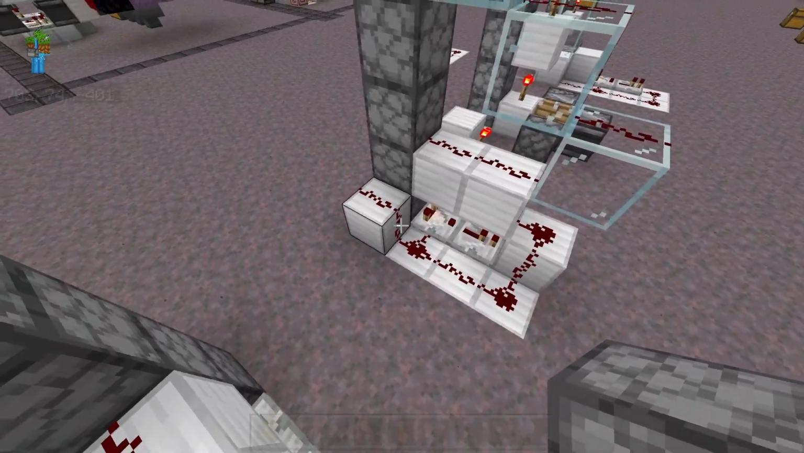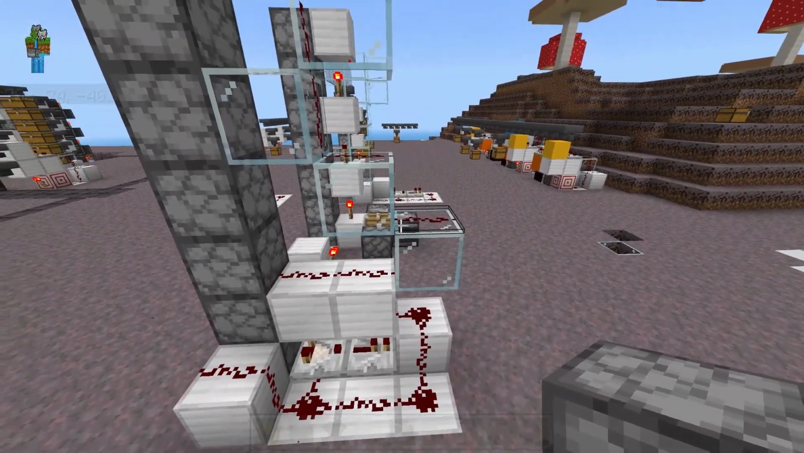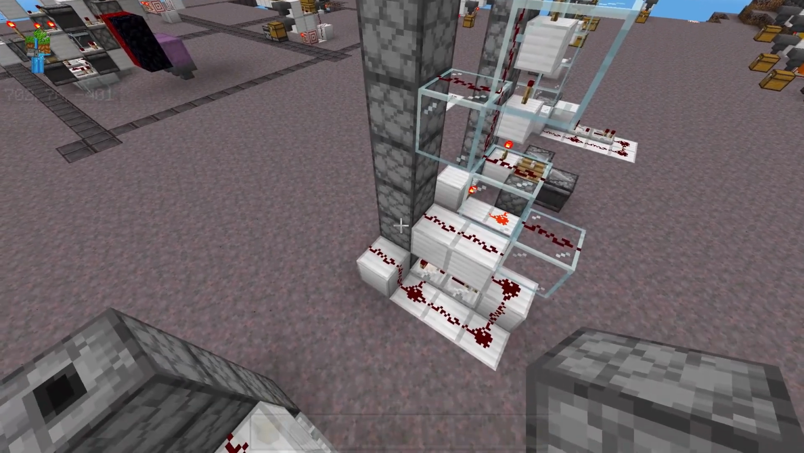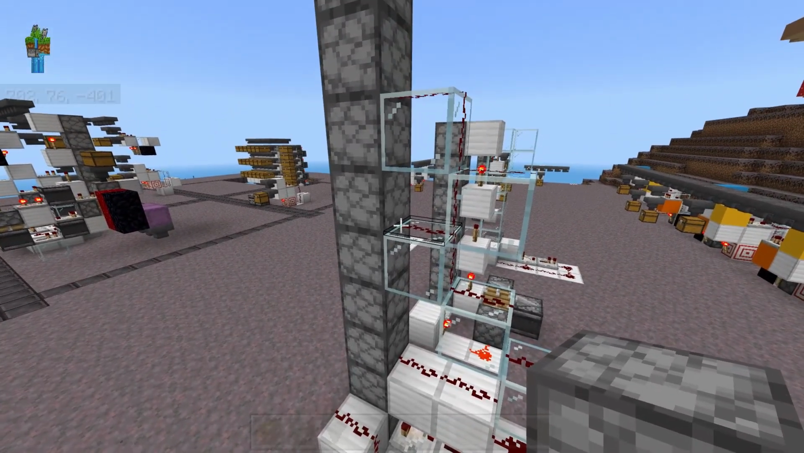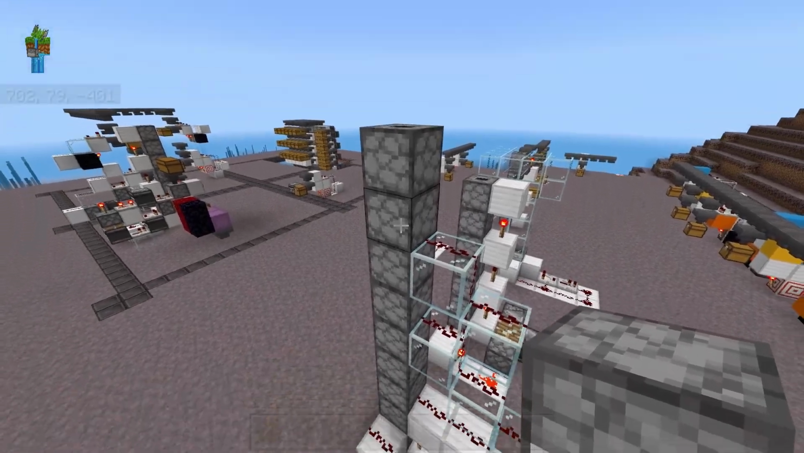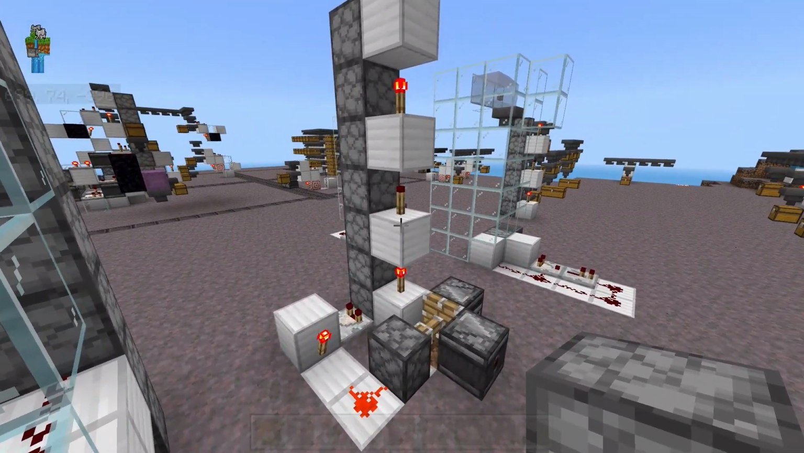The comparator activates the repeater, which turns off the comparator, but then we worked our way up using glass so as to not pinch the redstone. That way the redstone will reach the entire line of droppers. But again, this isn't necessarily the most efficient way to do this. In my opinion, using torches and blocks is the best way to power dropper elevators.